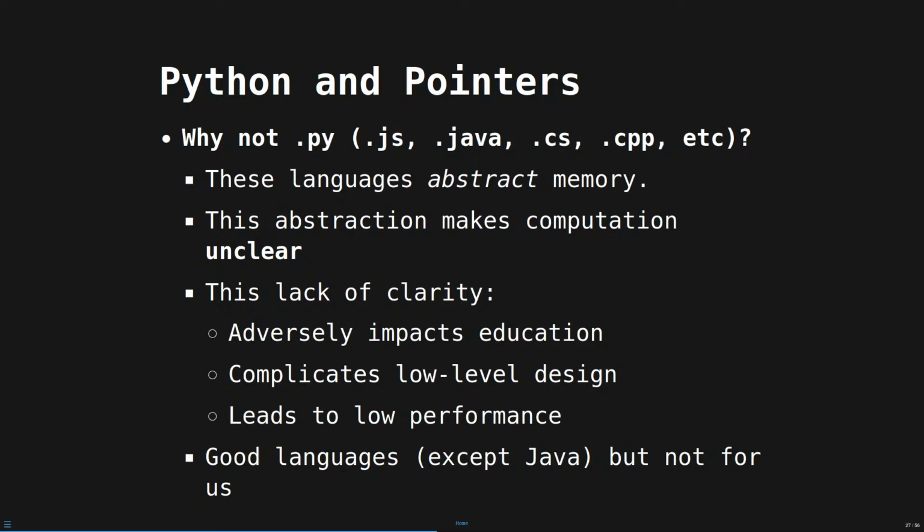I claim that those other languages are good languages except for Java. I don't think that's true. I think Python, JavaScript, Java, C#, and C++ are all pretty bad languages. I don't actually feel that way about Rust. So I'm also teaching you a language that I think is not awful.